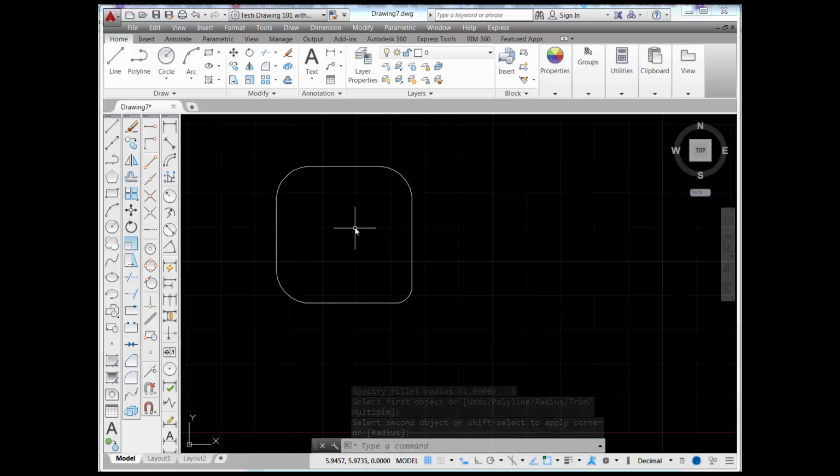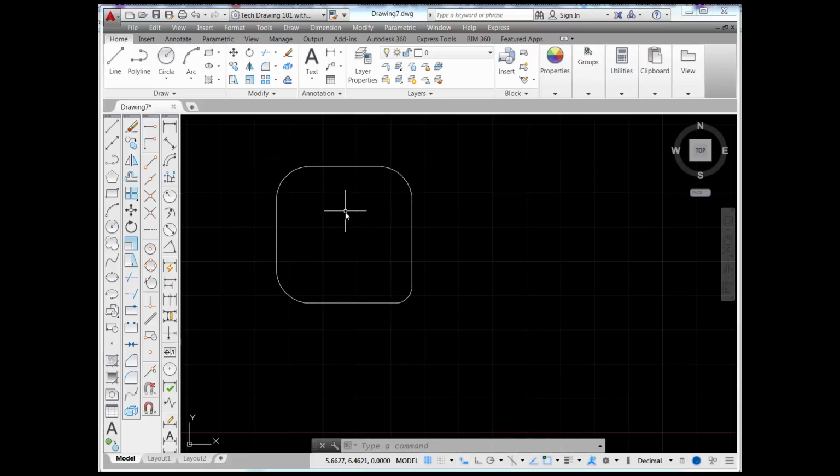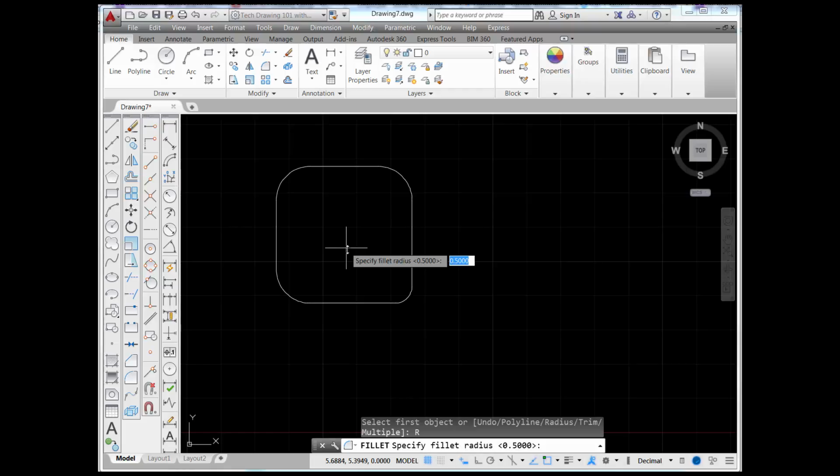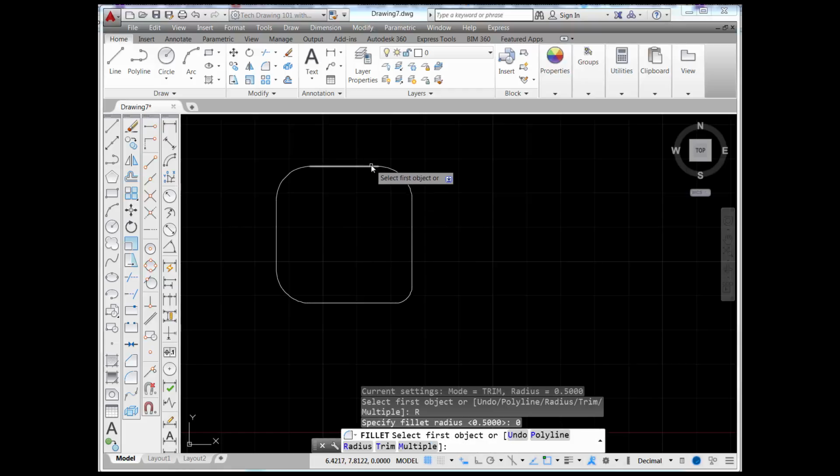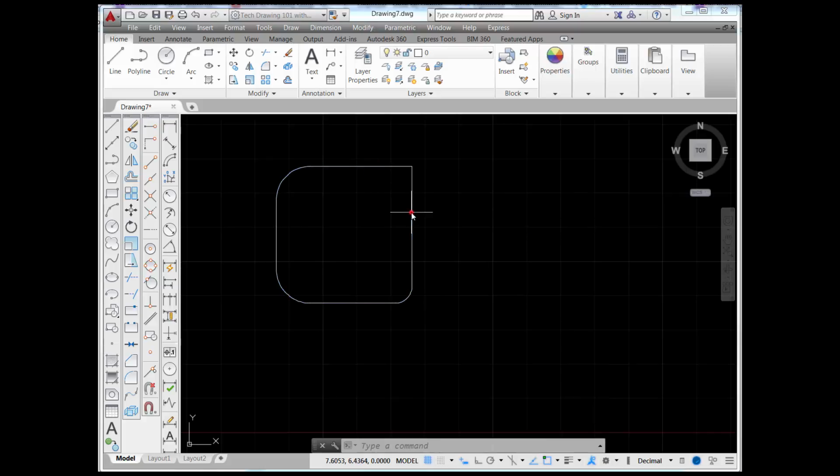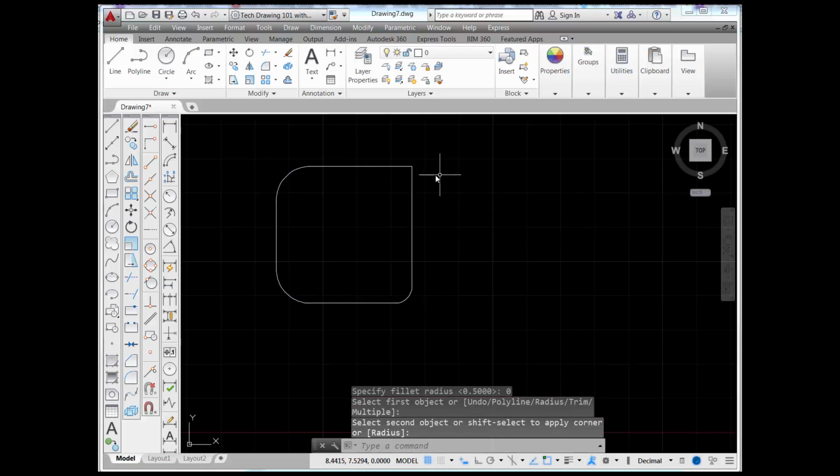Now I want to show you a neat trick about the Fillet command. Let's say that I want to return this corner back to being a square corner. I can use the Fillet command to do that. I'm going to pick on Fillet. I'm going to come down here and pick on radius, and when I'm asked for my fillet radius, I'm going to type 0 and press enter. And this time I'm going to pick this line and I'm going to pick this line, and a fillet of 0 results in a square corner.